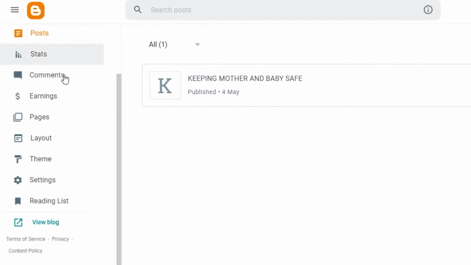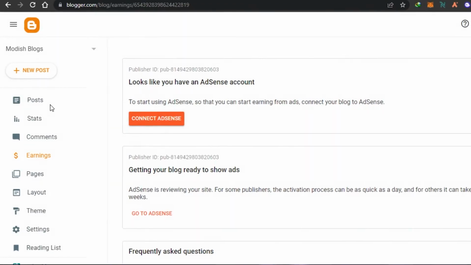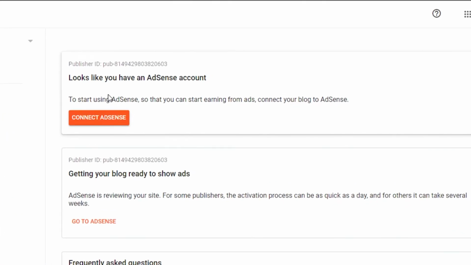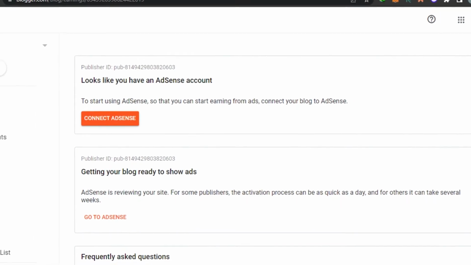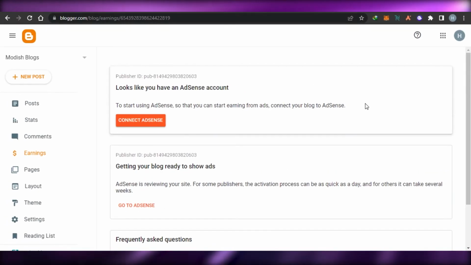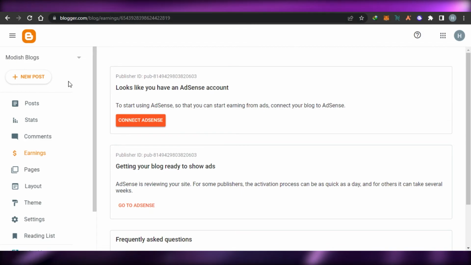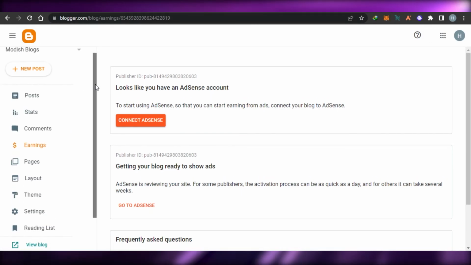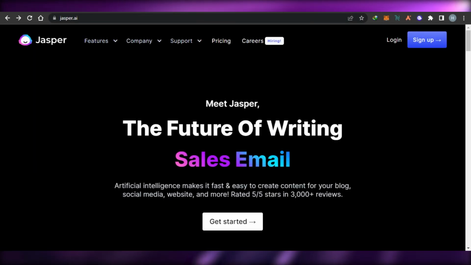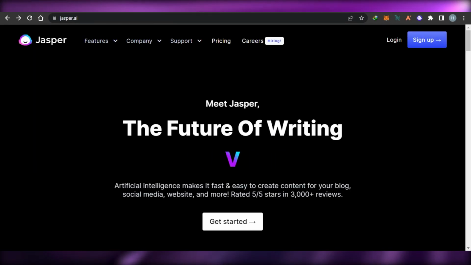Because with Blogger, you can see right here, we have the earning option. And we make money by connecting our Blogger to our AdSense. And people are making thousands of dollars monthly with Blogger. So you can create your blog on any website and then simply use it to monetize your blog. And Jasper.ai will help you make money.